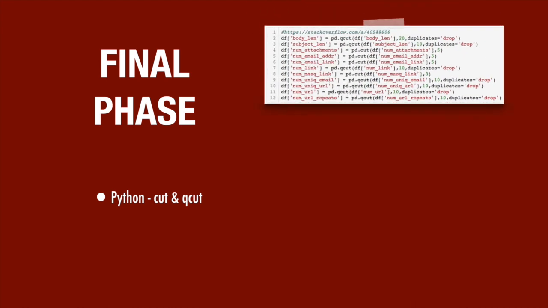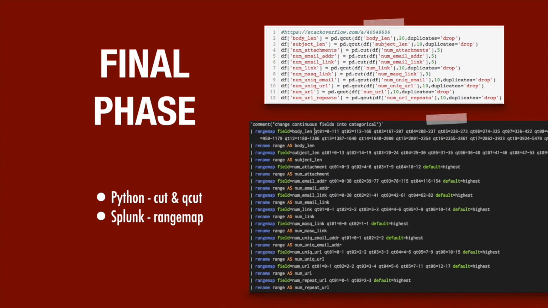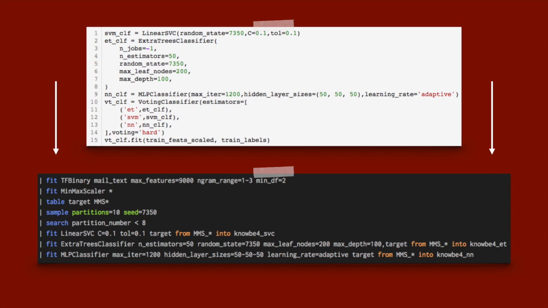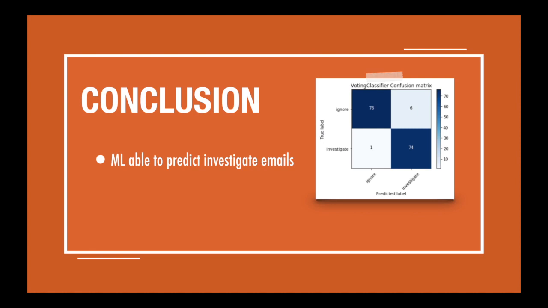One example of how the two systems are different is binning the continuous range values. In Python, both PandasCut and QCut were used to create appropriate spreads, while in Splunk, I simply use the rangemap command to implement the spread already determined in the Python version. The same tune parameters used in Python were applied to the corresponding models in Splunk, as well as an 80-20 split.